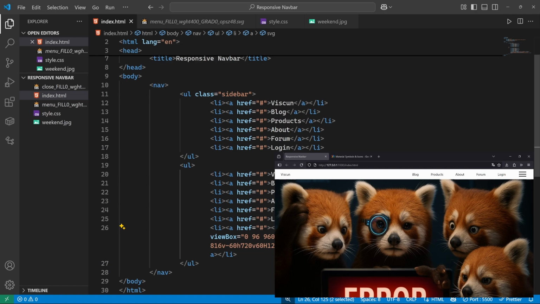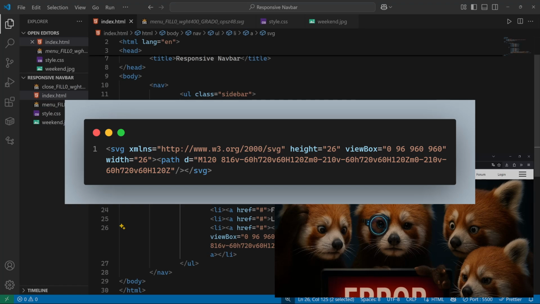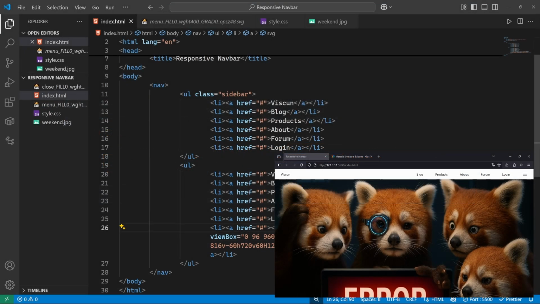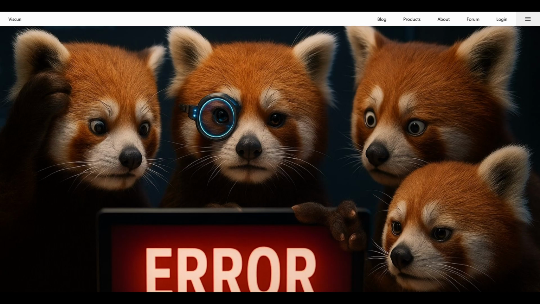You can either modify the width and height directly in the SVG tag or style it via CSS. I recommend setting it to 26px, like this. If you want to change the icon color, you can use the fill attribute directly inside the SVG, or control it with CSS by targeting SVG path elements. For now, black works just fine. And that's it. We've placed our menu icon, styled it, and made sure it's visible on the page. Next up, it's time to make it actually do something with a little help from JavaScript. Let's dive into that next.